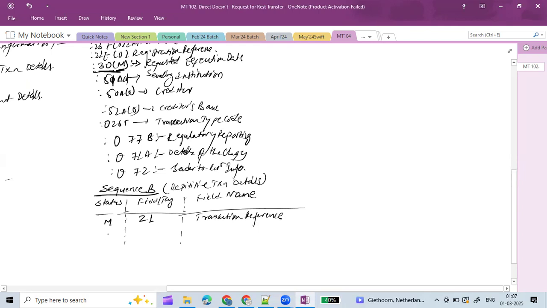Then you have the next field, which is 23E with respect to this particular transaction, and it is instruction code, and this is nothing but an optional one. Then 21C is there, which is also optional one, and it is nothing but the mandate reference number. Now you already know that in a direct debit there is a OIC number or respective mandate reference number which has been agreed between the respective payment schema, right?